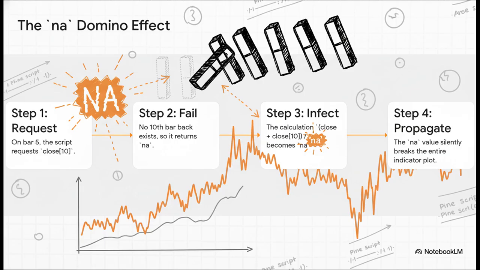This creates a domino effect that just perfectly illustrates the problem. Let's walk through it. Say your script is running on bar number 5. You ask for the close from 10 bars ago. Well, since that bar doesn't exist, the operator returns NA. Now your calculation, which looks perfectly fine, tries to add the current close to NA, and what's the result? NA. That NA value is then plotted or it gets used in the next calculation, and just like that, the whole thing falls apart.